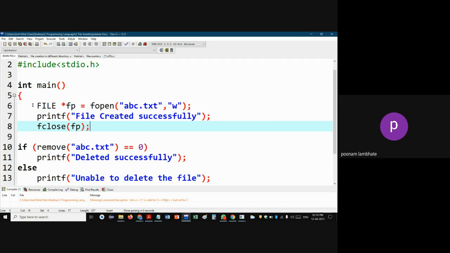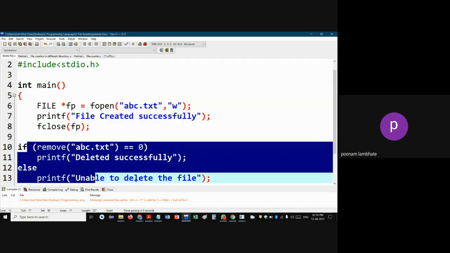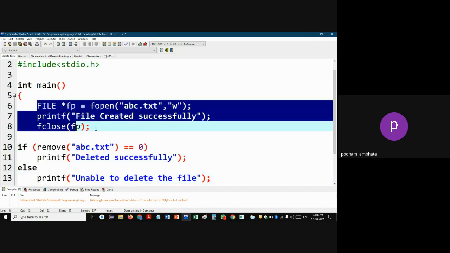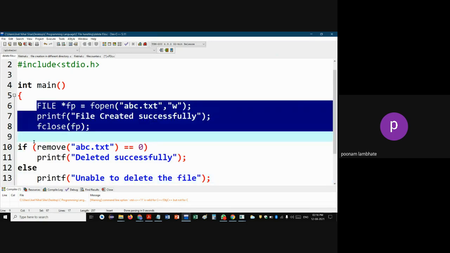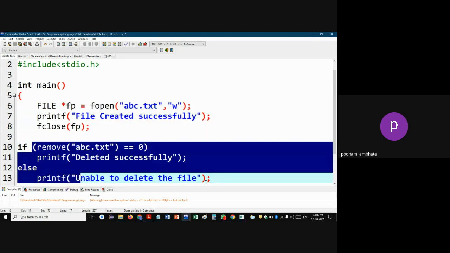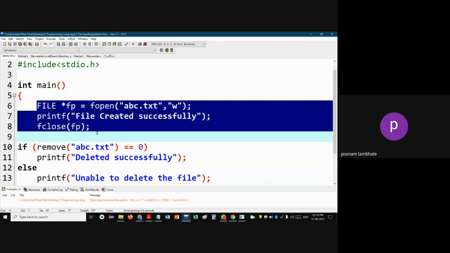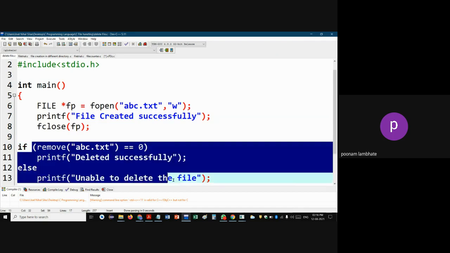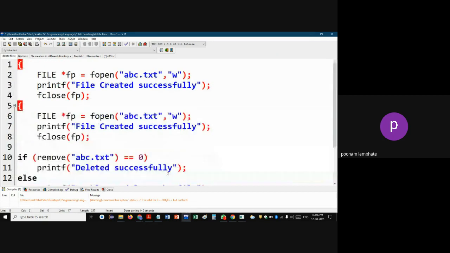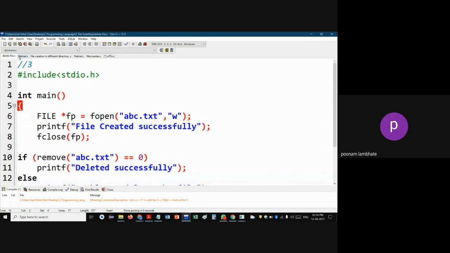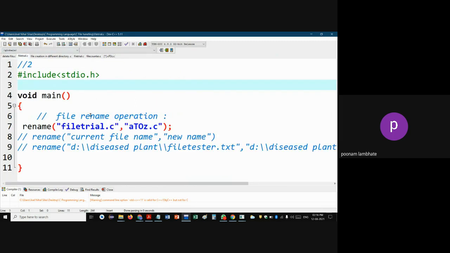And not necessarily creating the file and deleting the file, these two pieces of code, it is not necessary they are in the same program file. You may create a file in some program and you may delete it from some other program. Not necessary both operations in the same file, but the file should be closed if you want to delete it. You can try it out.